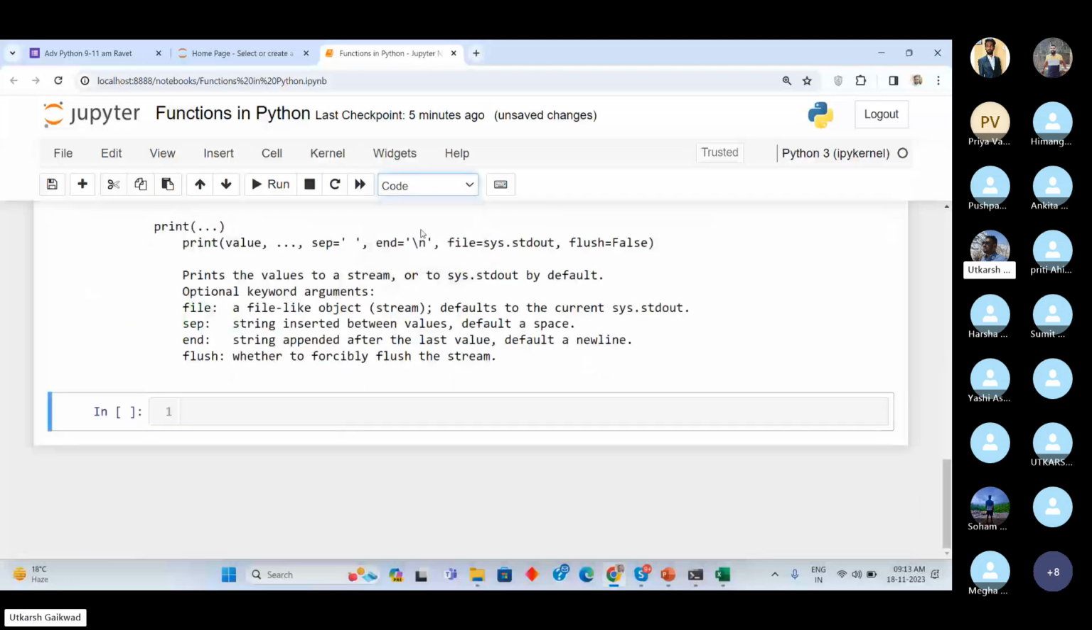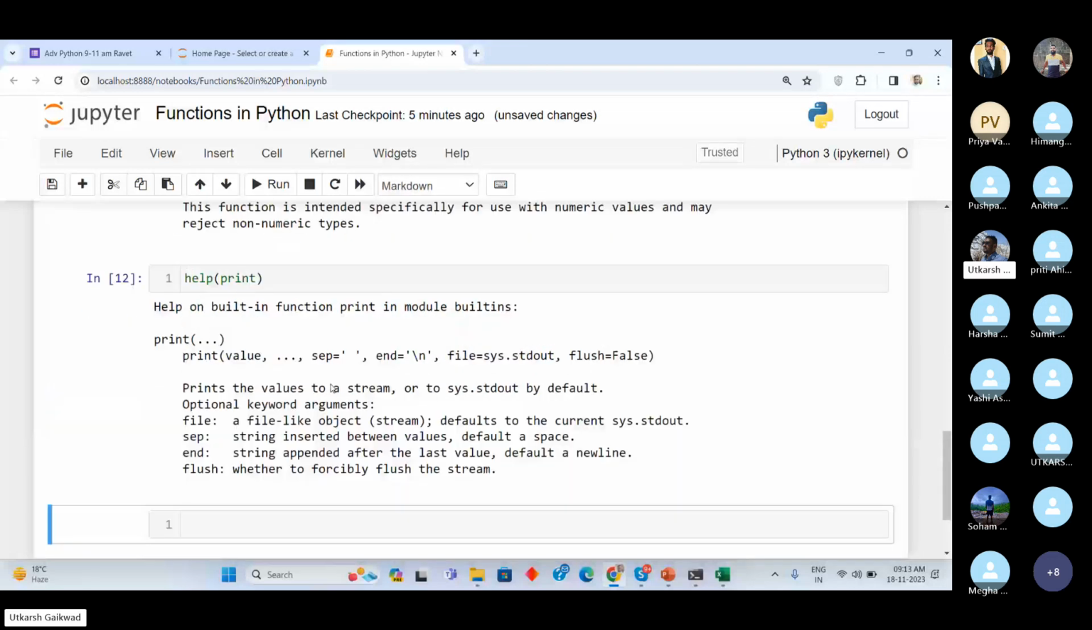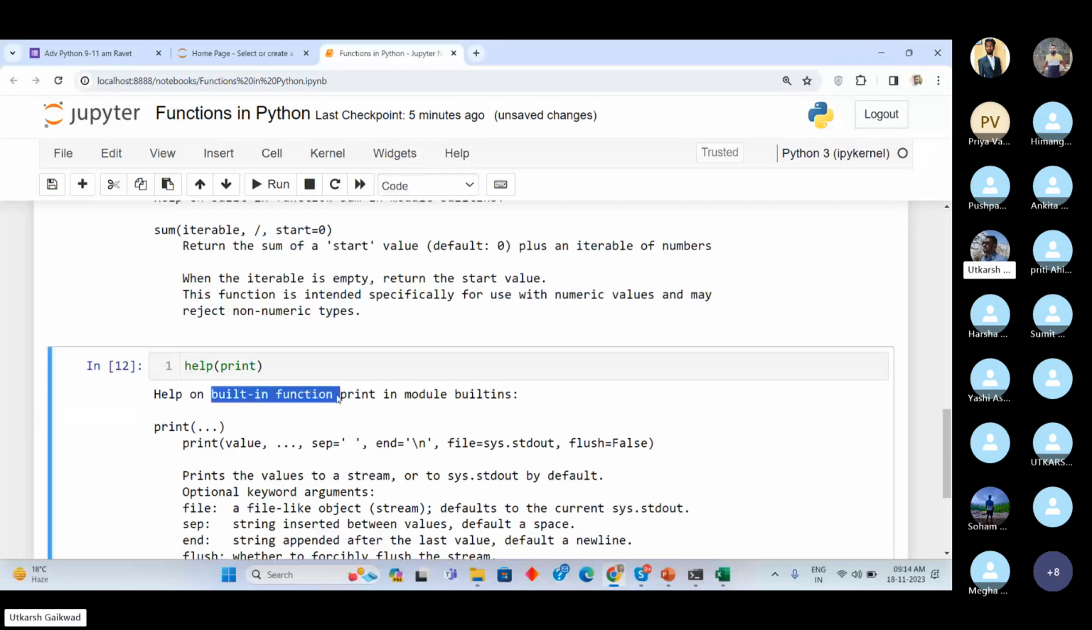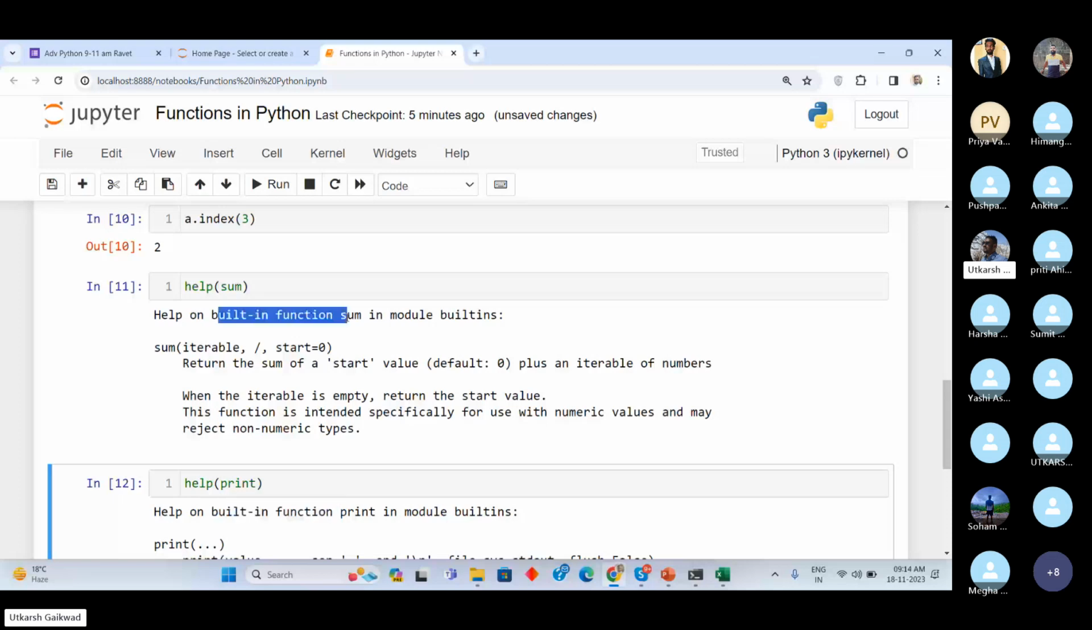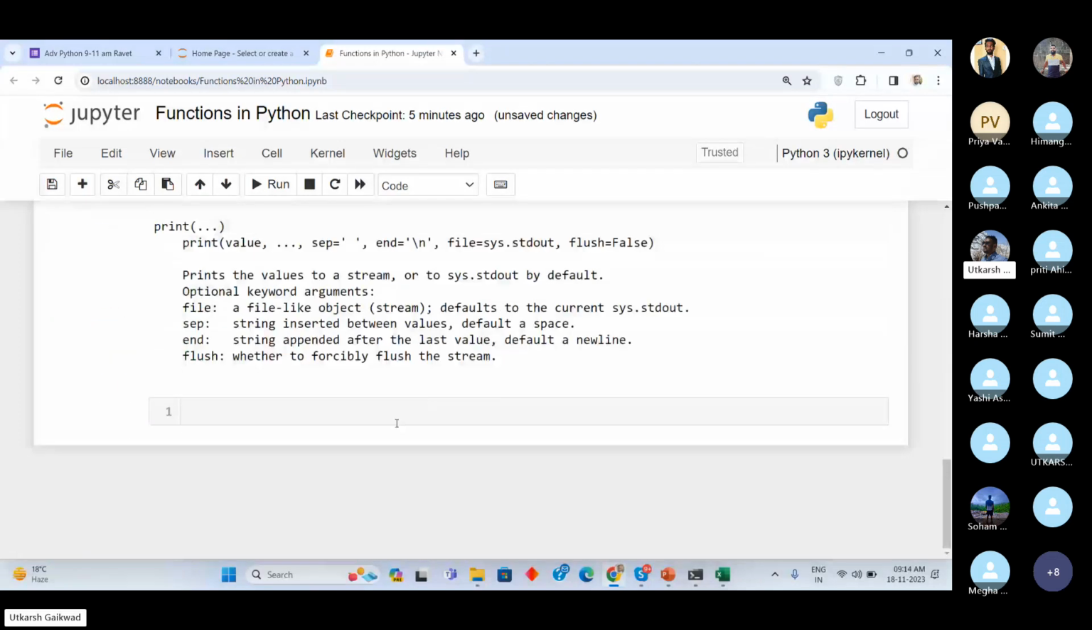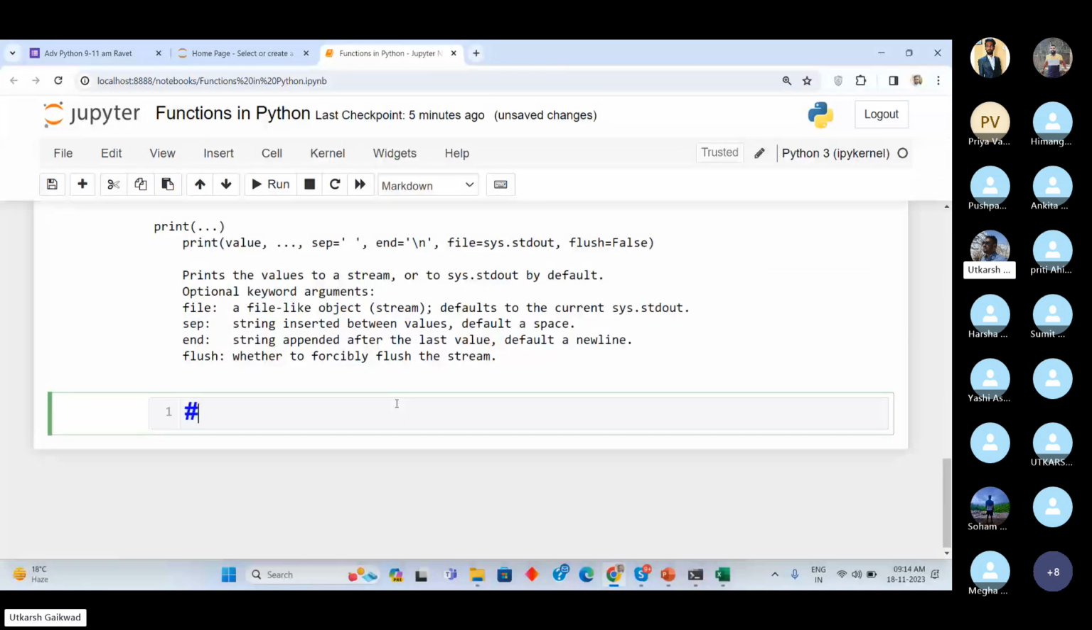Now, here if you see, this is called a built-in function or method. Function is also called a method in Python. Now let us see a user-defined function.